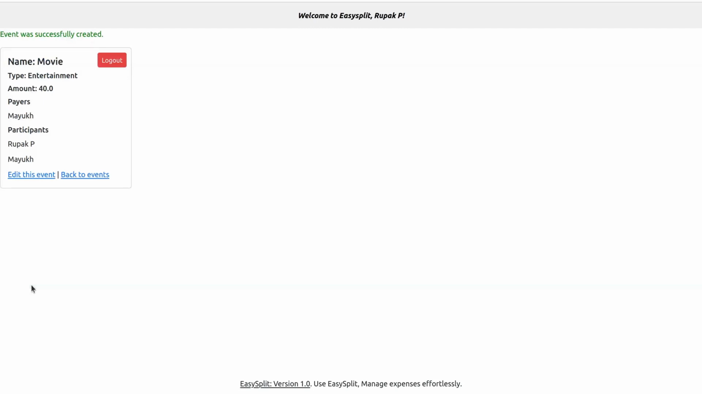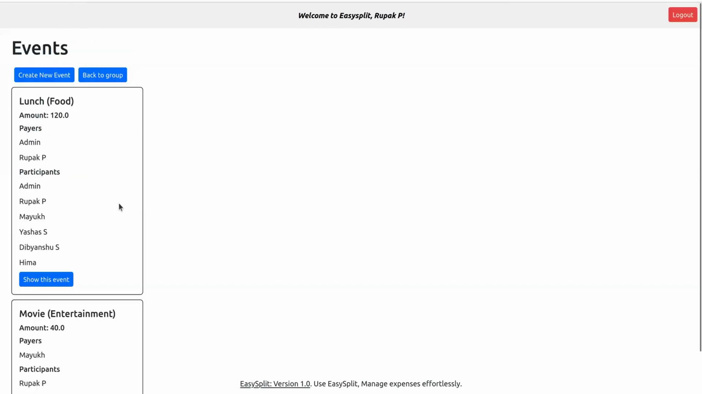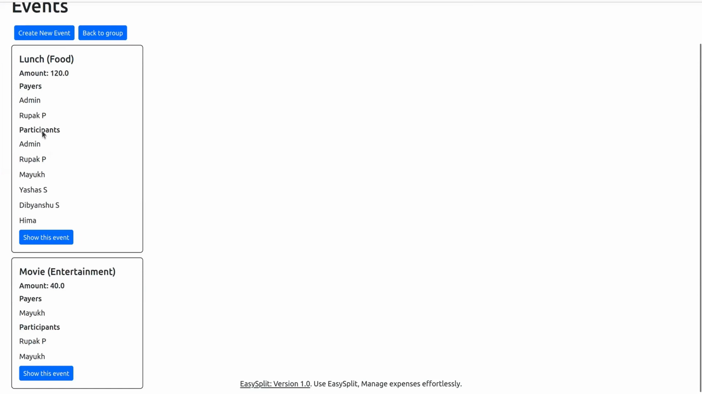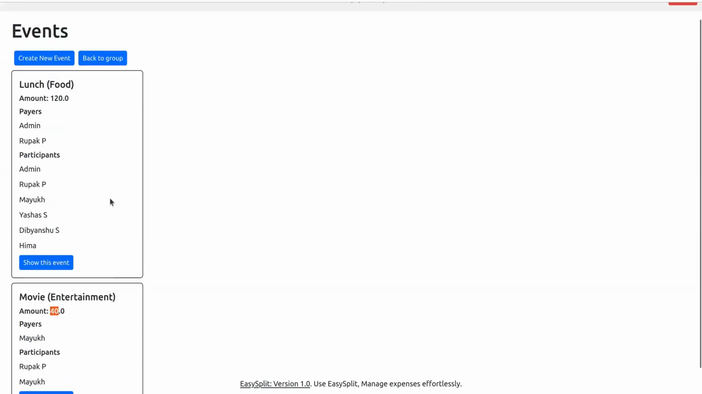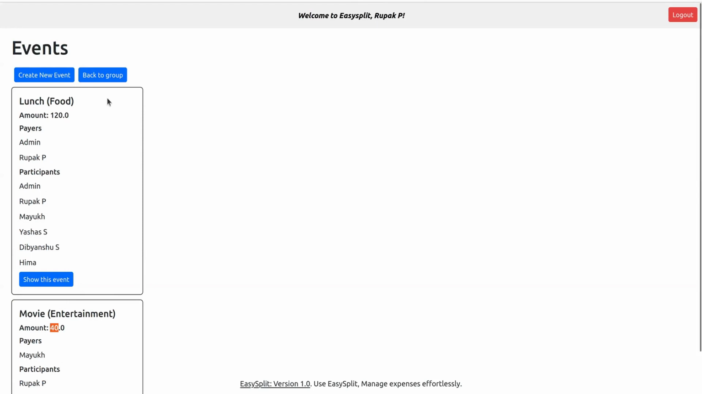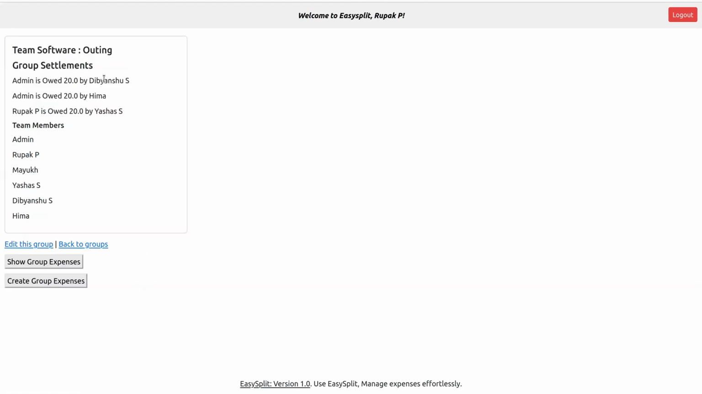Okay, so we have created this event, so it shows who are the payers and who are the participants. Let's go back to events and see that was the original event here, and then admin and Rupak paid 120. So excluding their part, out of the six people, each of them was supposed to get 40. And as Mayuk paid 40 here, we should see Mayuk and Rupak are settled amongst each other. Let's go back to group.